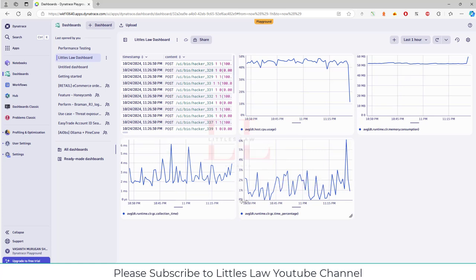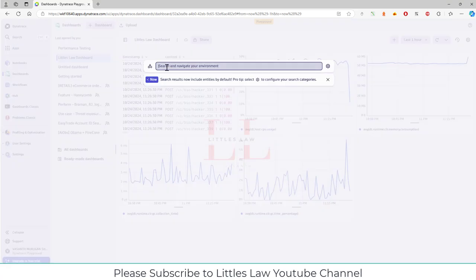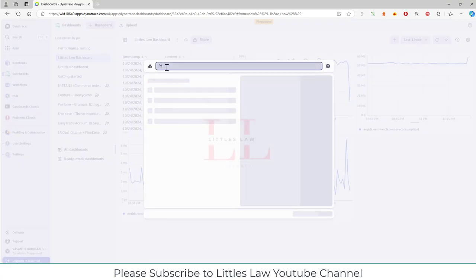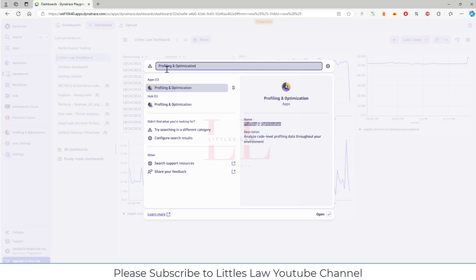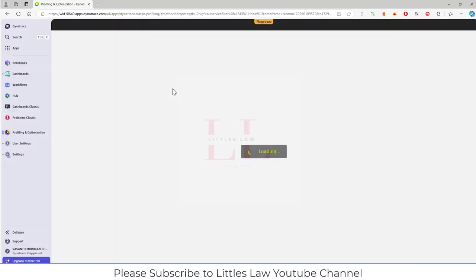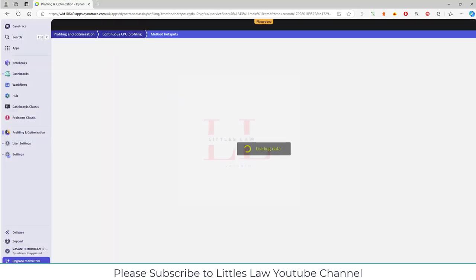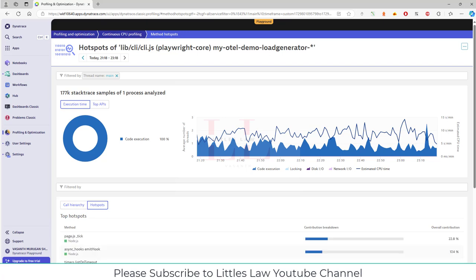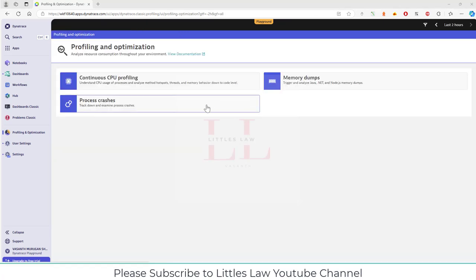To go to the thread dump, before that we have to navigate, or search for profiling. So we all know what profiling does. We have to search for the profiling and optimization application, and that will help you navigate to the thread dumps. Before we move on to see the thread dumps and the CPU profiling, let's understand what exactly is profiling.